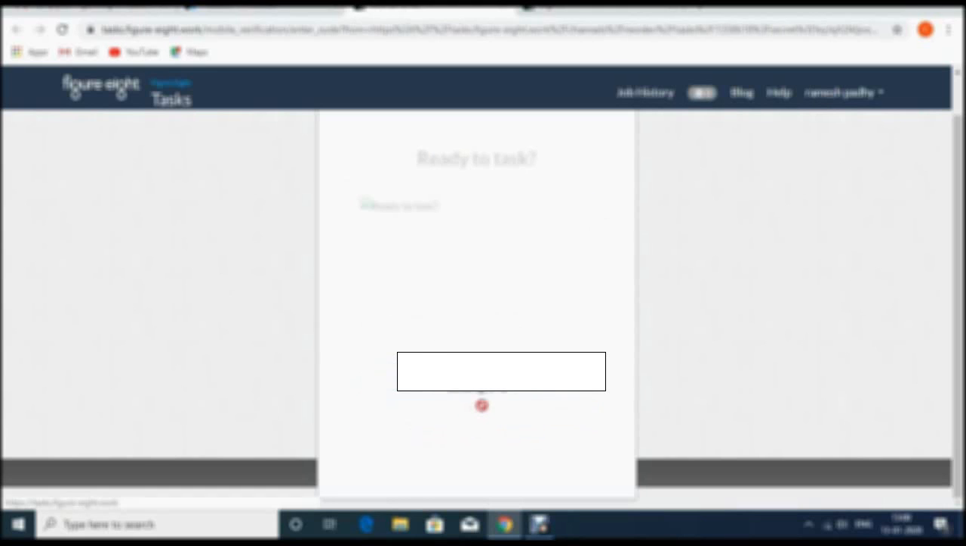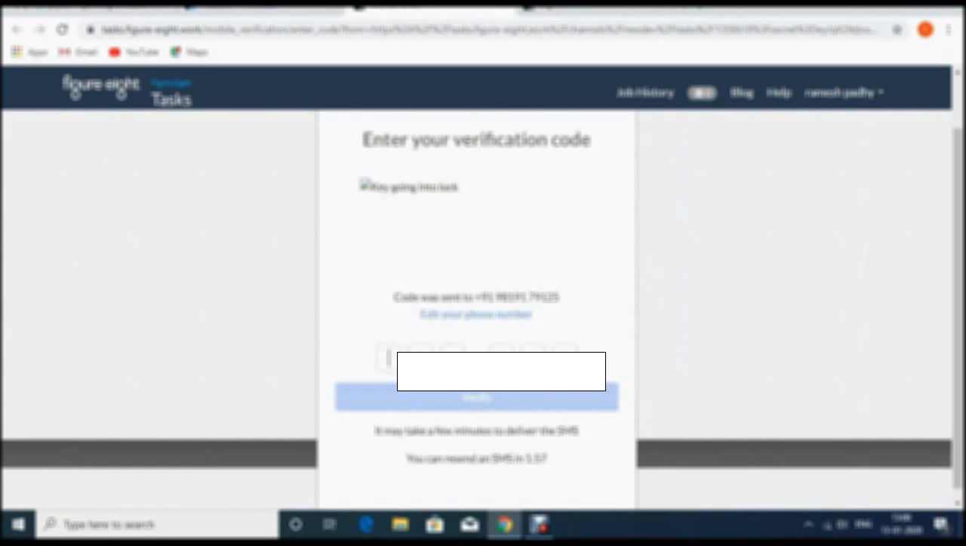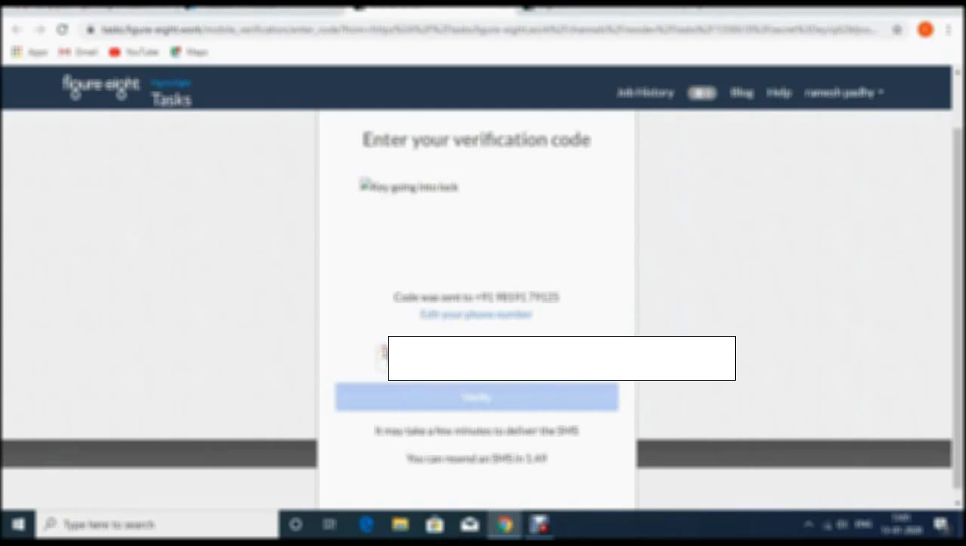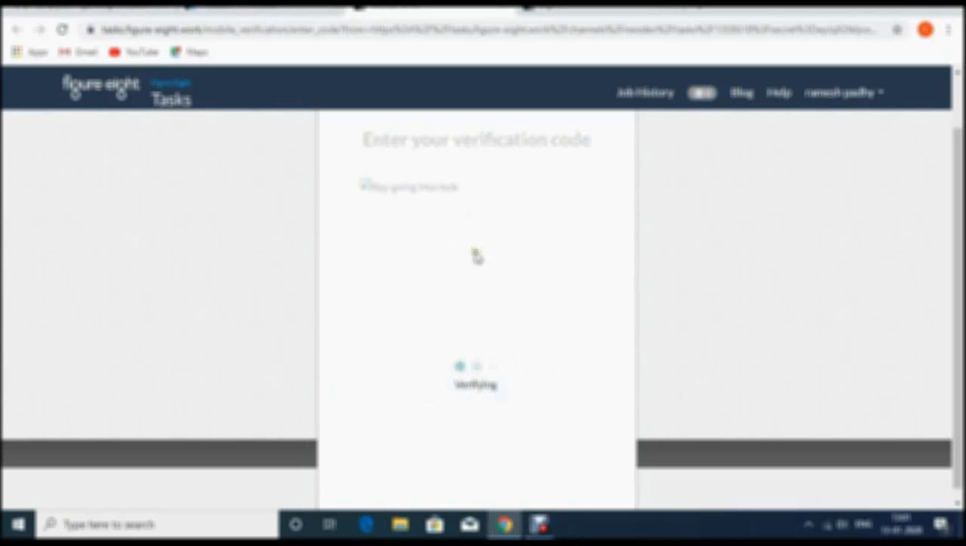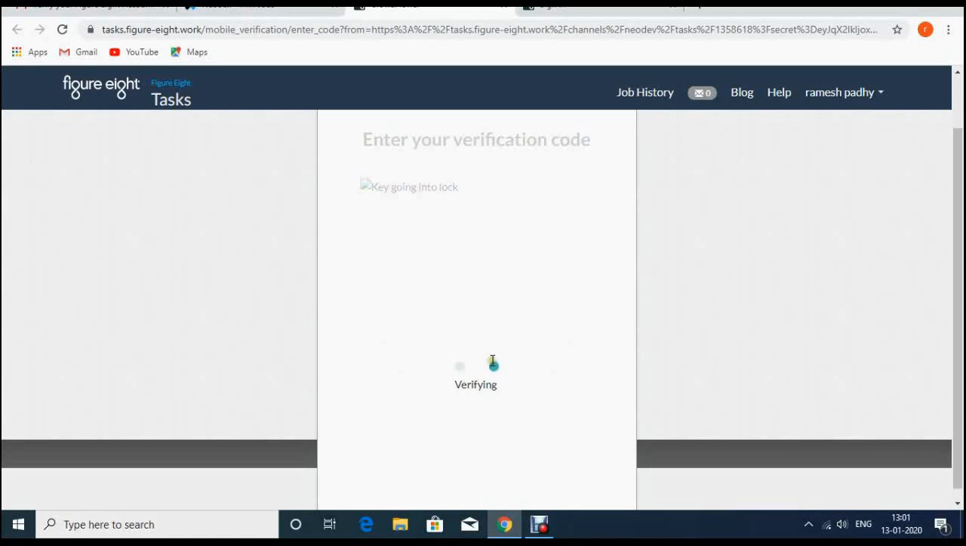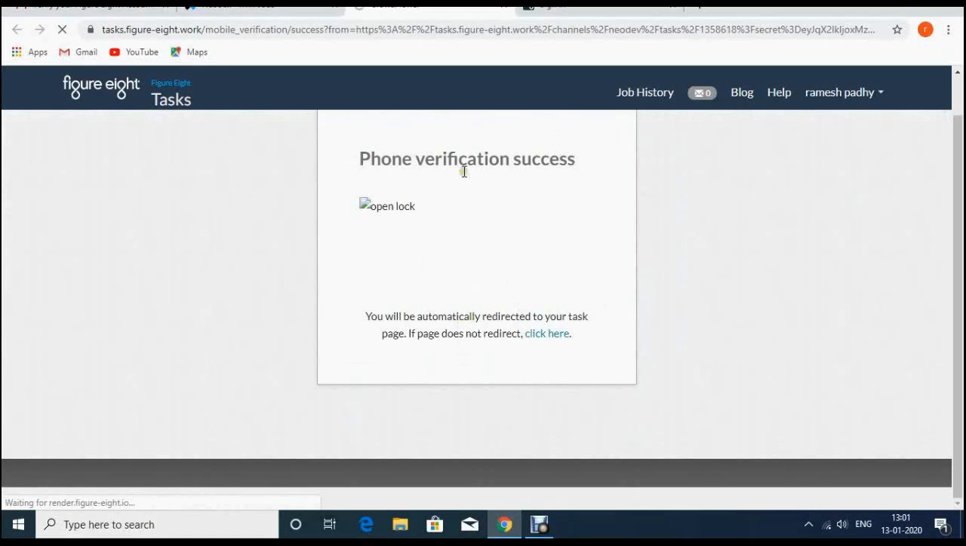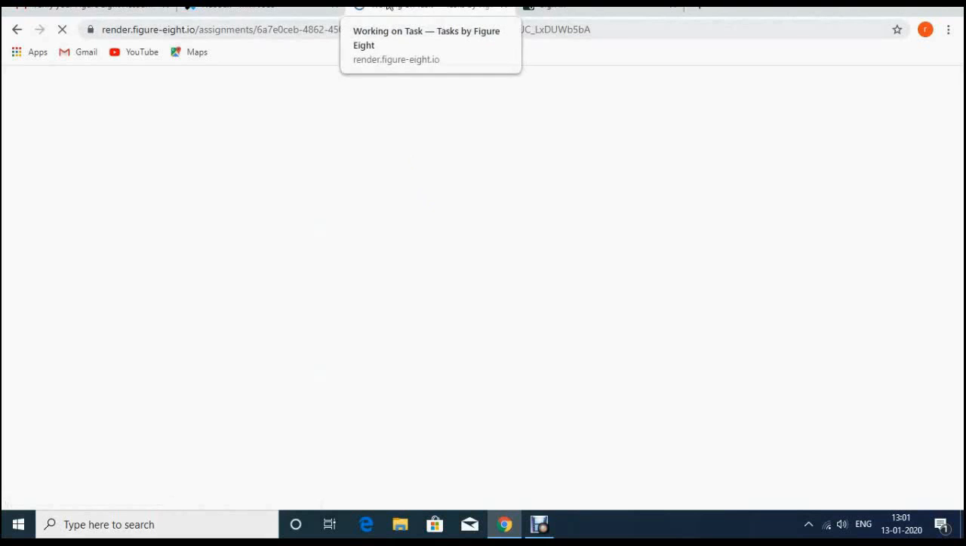Now I will send this code via SMS. See, I got this message. Now I will enter the code that I got over here. Now I will verify it. Now it is verifying. See over here, now it shows that it allows me to work on the task, and it is showing as working on task. That's it guys, now it has started.